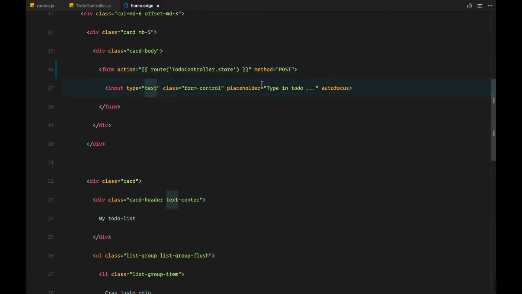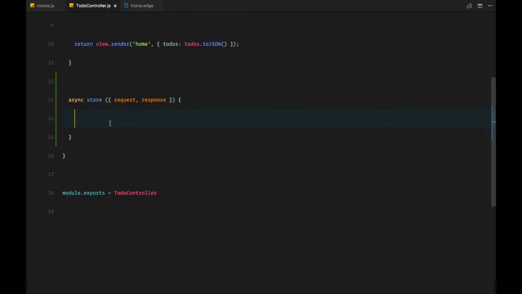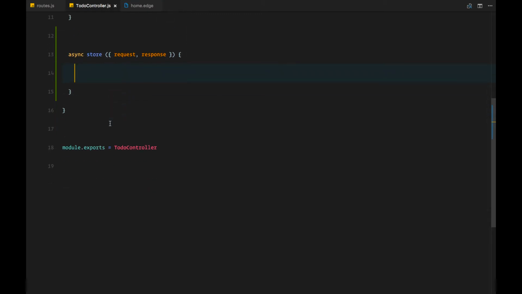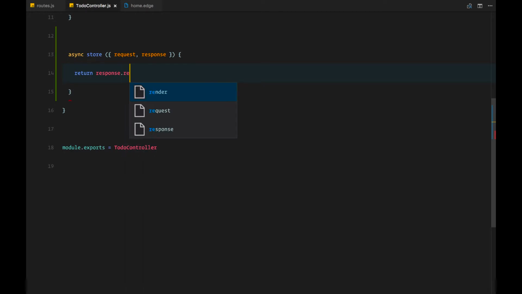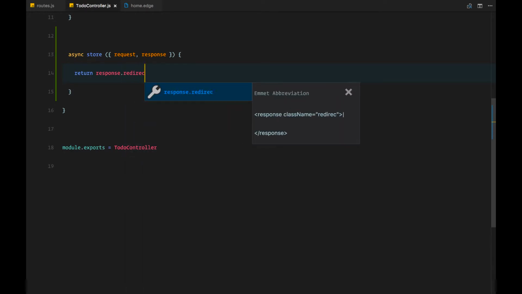Okay, so if we want to receive data from this input, we have to give it a name, right? So we're going to call it name text. All right, so when we submit this form, it should go to that endpoint. And what's going to happen in our to-do controller? Why don't we just start by returning a response, and this is going to be a redirect. So response.redirect, and it would redirect to the home page, to the home route. So when it hits this endpoint, we just need to see a redirect back to this route.